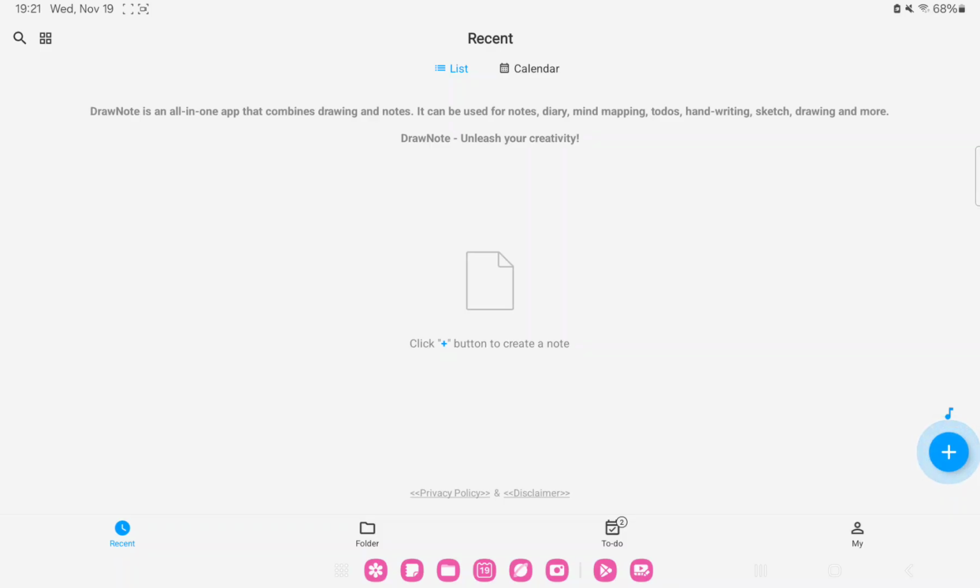So let's jump into it. First of all, open the application on your device. So that's the home screen, and you can find different buttons.